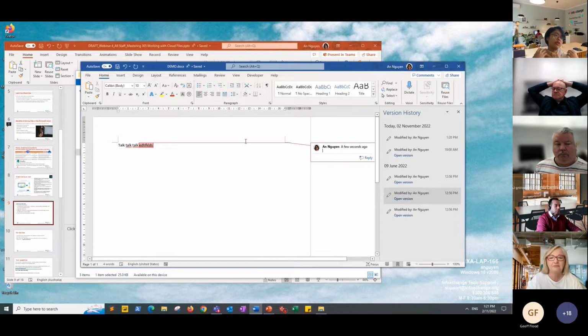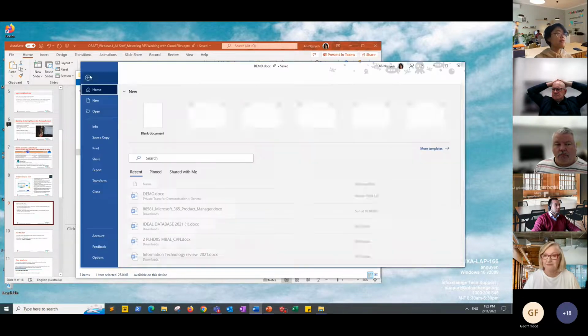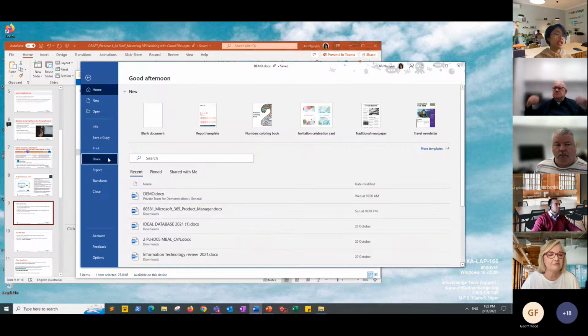We have gone through how to store documents in the cloud, how you can open, edit, and update it with your teams, and how to view versions. And now we will find out how you can share it with other people. Once you're happy with your documents or your draft, you can go to File and then press Share.